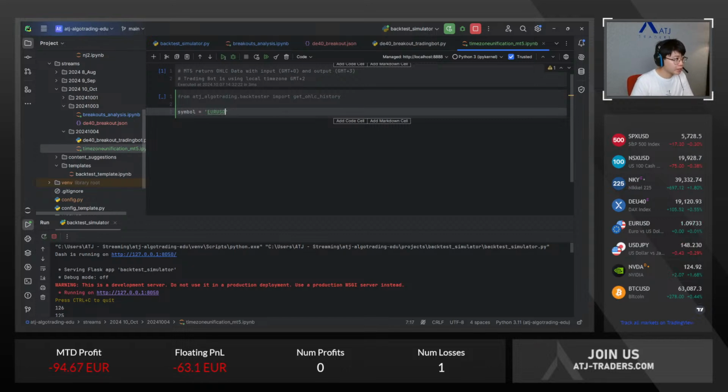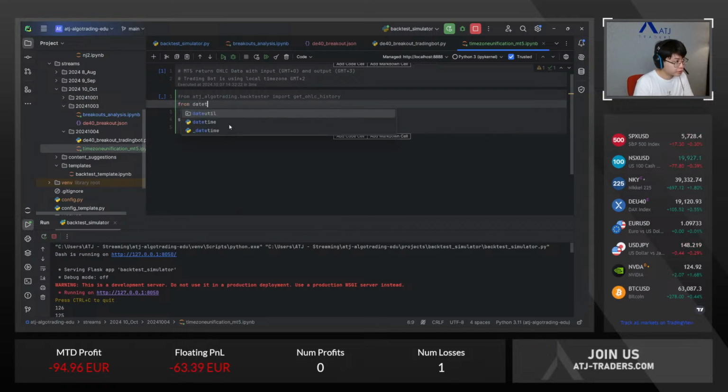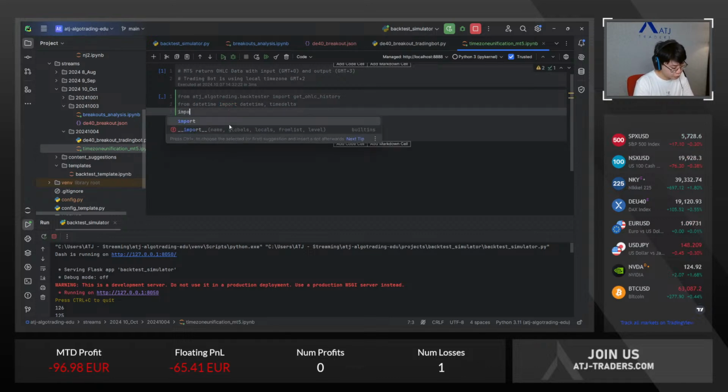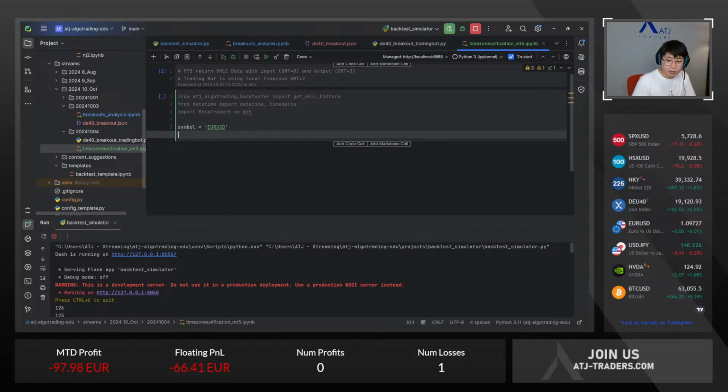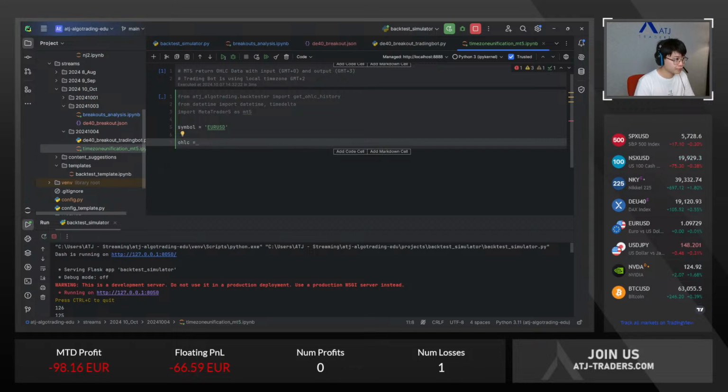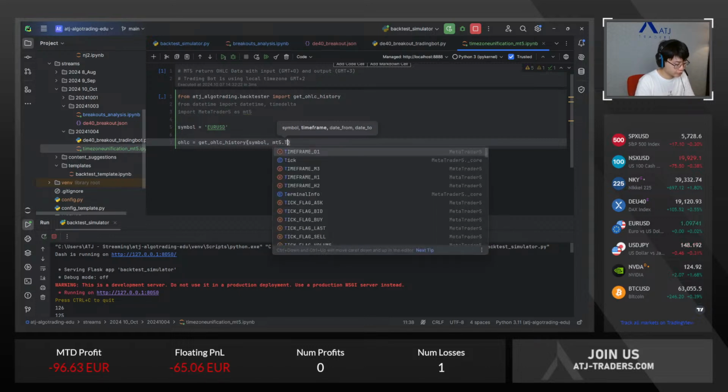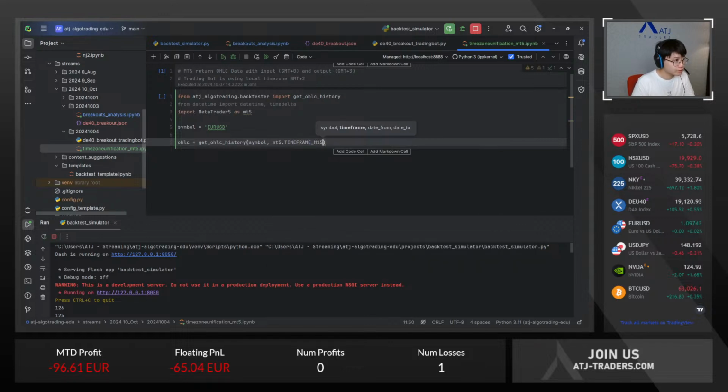So I'm going to export data from EURUSD, and we will also need from datetime import datetime and timedelta, and we will also need to import MetaTrader 5, so import MetaTrader5 as mt5. Now what we do is we just get OHLC equal to get OHLC history. Here we just enter a symbol, and here we add the time frame. Let's say I want M15 data, so mt5.TIMEFRAME_M15.